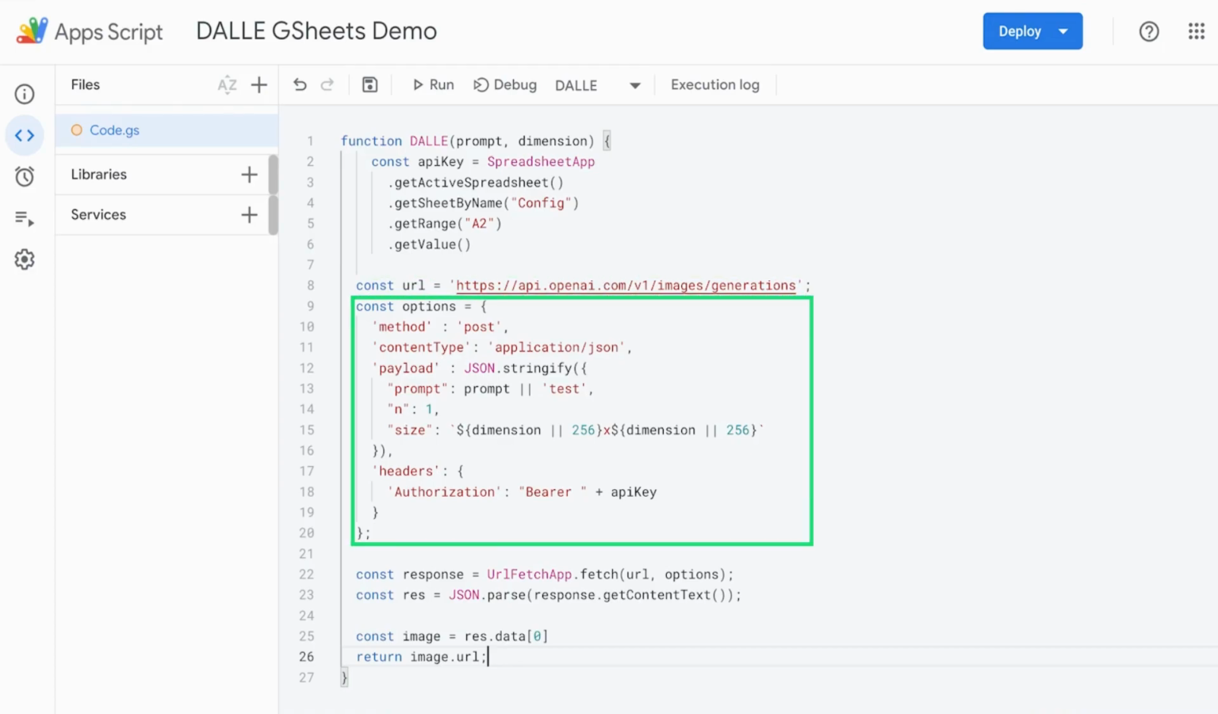We then construct the payload for the generation request. This includes using the prompt from the function arguments, asking for one image by setting the n parameter to 1 and specifying the desired dimension. We'll use the dimension from the function arguments or a default value of 256 by 256.